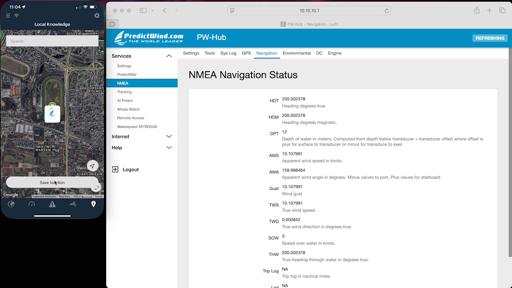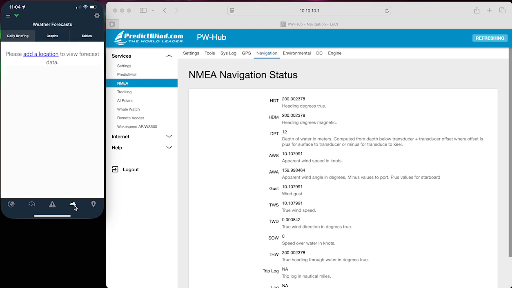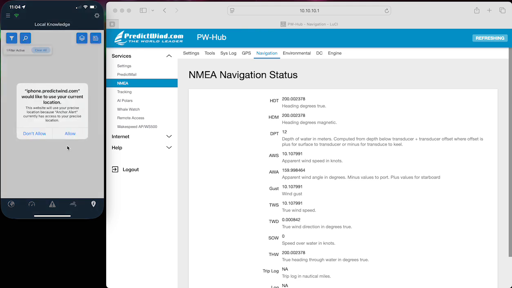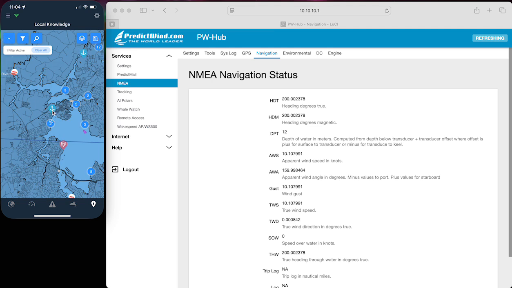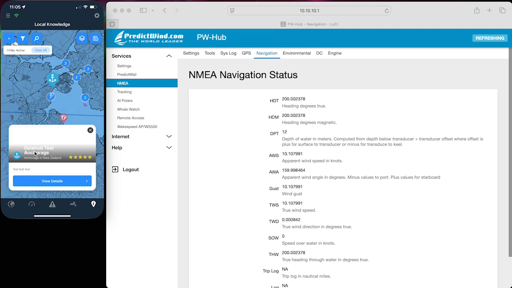Here we are. Let's give that a moment. And now it will ask to use your iPhone GPS. And now you'll see here, okay, here's one that I've saved earlier. So this is a test anchorage.